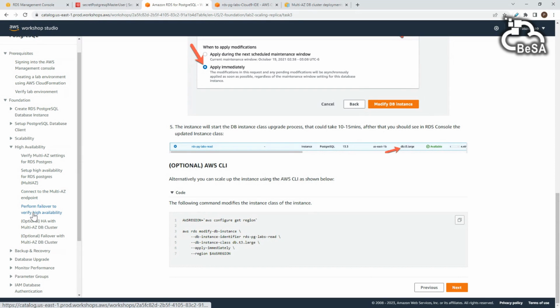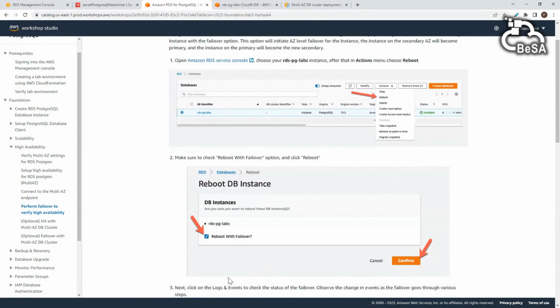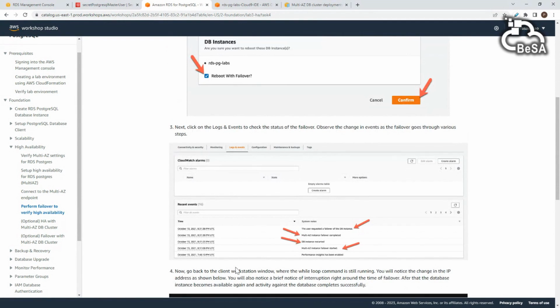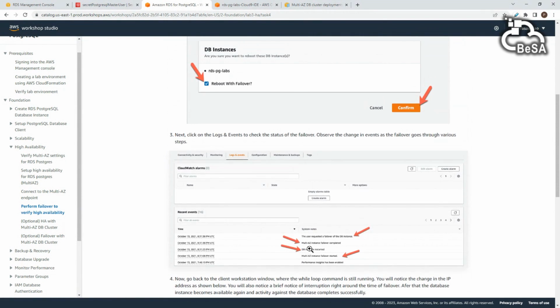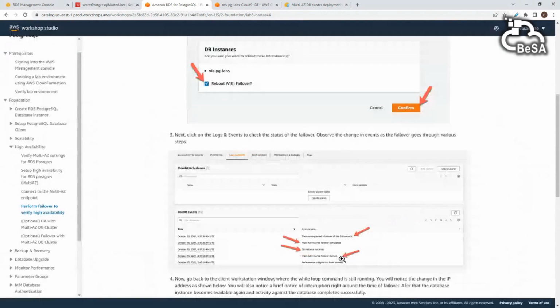Perform the failover. I love this. Once you set up a multi-AZ and you're connecting to the multi-AZ endpoint, then you can perform a failover. What you can do is take the main one and click on reboot, and reboot with failover. So it's going to failover automatically, and then in the logs you'll be able to see, let me expand this, the user requested a failover DB instance so that you are able to test the other one. Multi-AZ instance failover completed, DB instance restarted, multi-AZ failover started. So you can look into that.